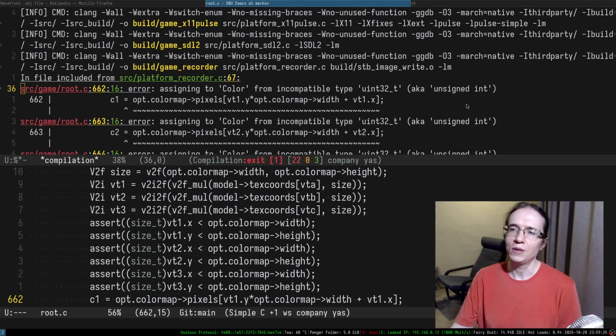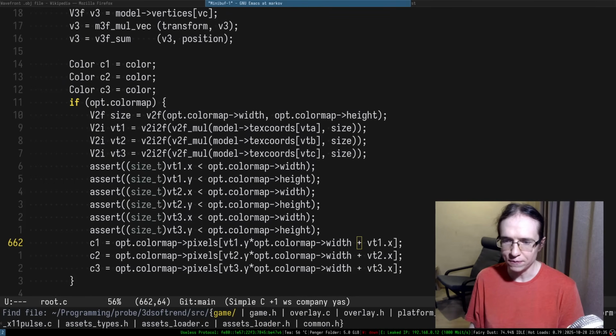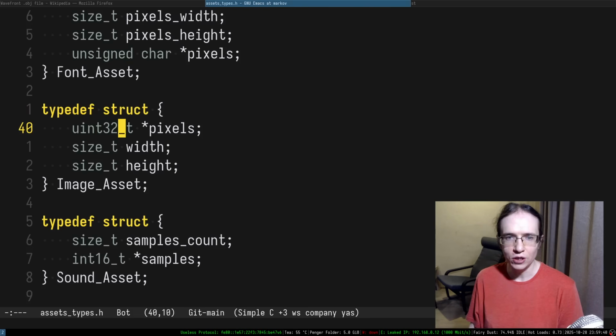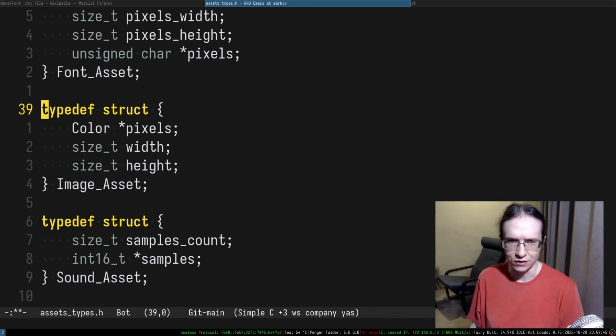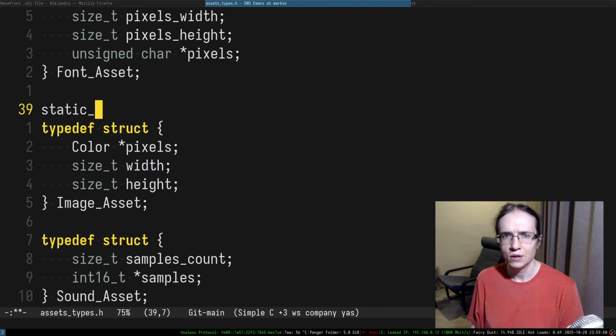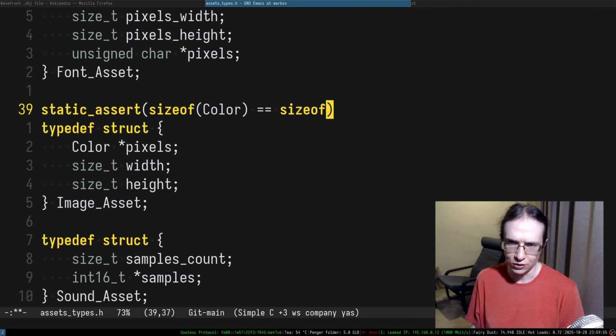Oh yeah, this one is interesting because these pixels are uint32s. Why are they uint32s? Can I, by the way, just literally replace that with a color? Because they have the same size, honestly. They do have the same size. And in fact, static assert, I can basically statically assert that the size of color is equal to size of uint32_t or something like that.